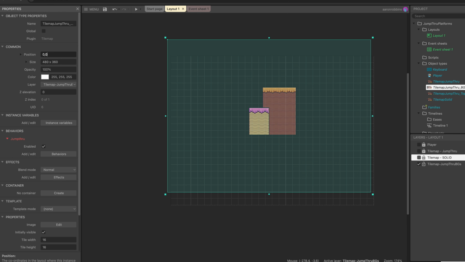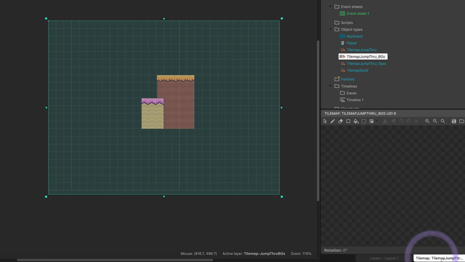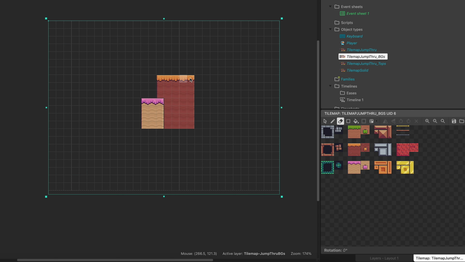We'll go ahead and move that into position, switch over to the tile map layer, go ahead and select the eraser, and we'll just knock the tops off. That's really a lot of what doing platform games involves. It's just knocking the top off. All right, so now our jump through bases are good.